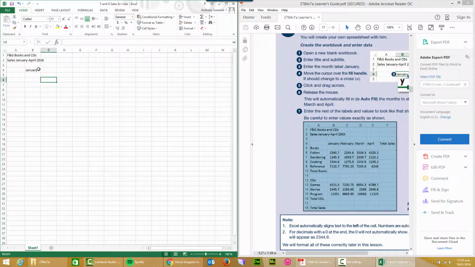Now, one of the time-saving things with Excel is that things like consecutive numbers or dates or months like this one here can be entered automatically by the spreadsheet. So notice that I'm going to put my cursor in the bottom right-hand corner. Notice it changes from that big plus sign to a small plus sign. Hold down the left-hand mouse button and simply drag across.